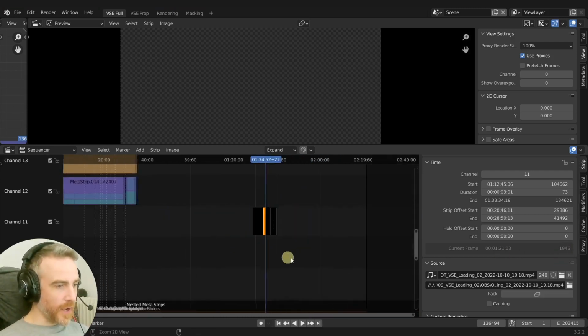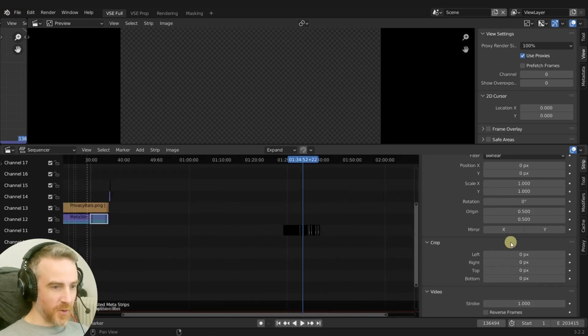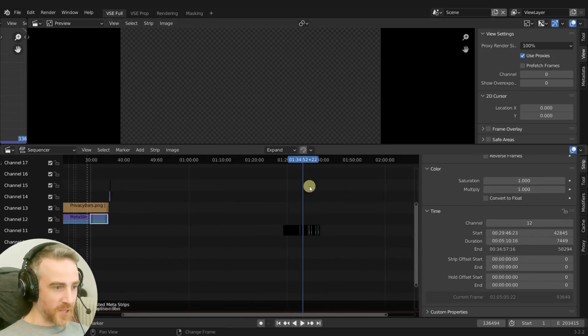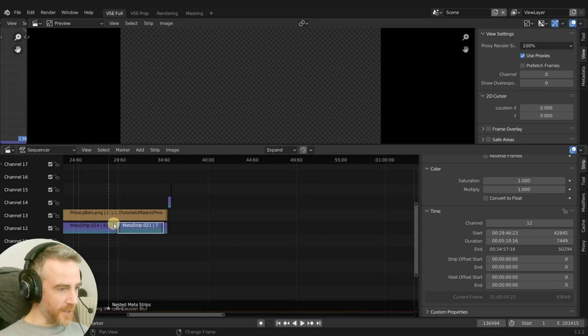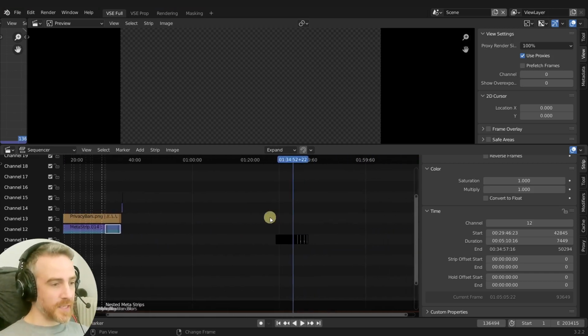And of course, we can just select one of these over here. If I select this one, then it's going to show a lot longer. The position of the timeline cursor right here is 1 hour and 5 minutes after the start of this meta strip here. So it's very powerful, very easy to see how long something is without moving everything all the way to frame 1 in order to get that information.